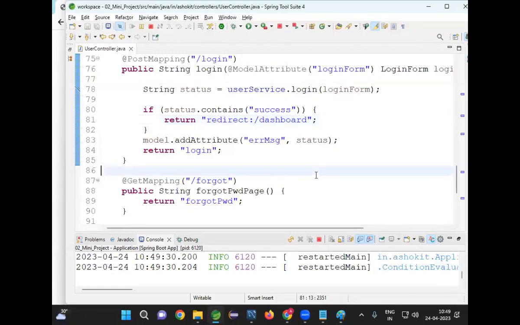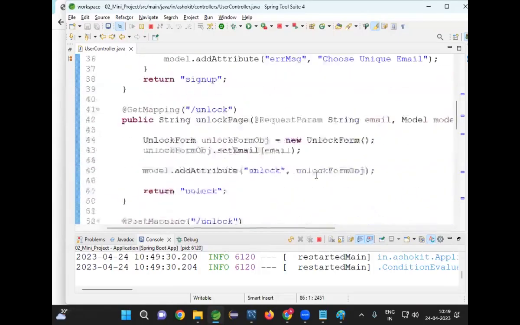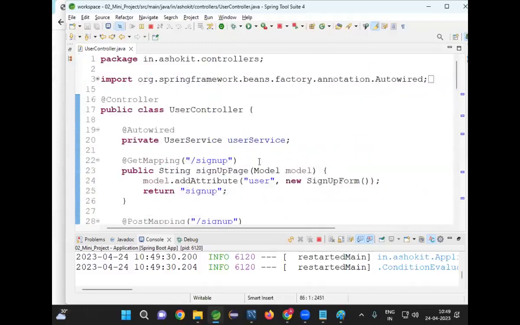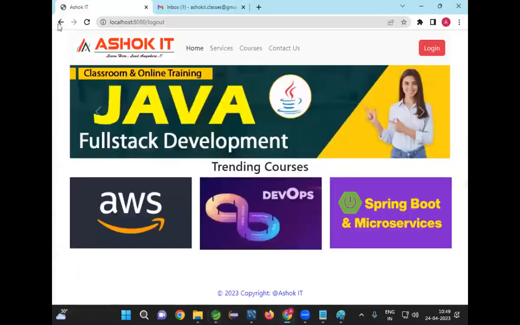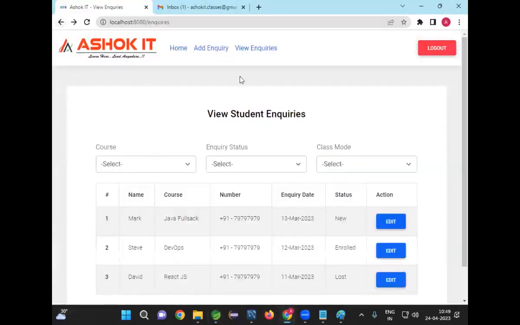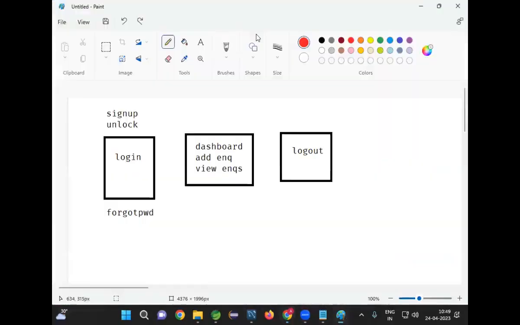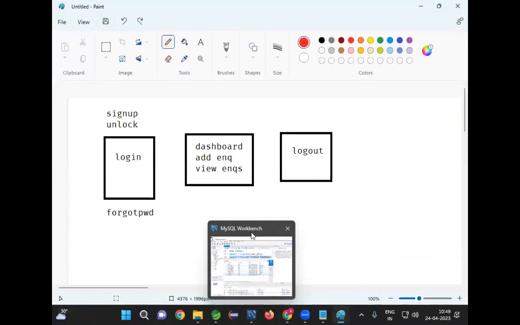Okay. Thank you, sir. Sir, after logging out, if we go back, the page will be available. We need to restrict that. After logout, if you go back, browser refresh, browser back button, we need to disable this. Right? We need to disable that. You got my point?